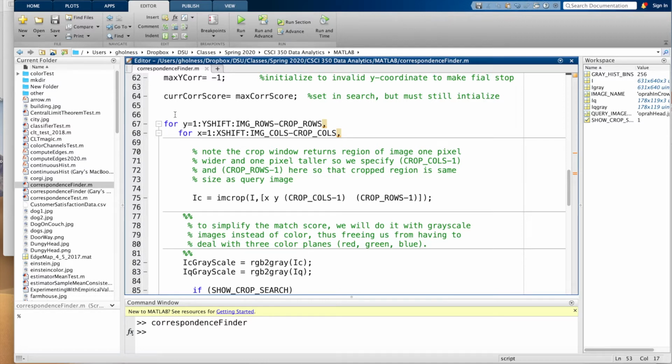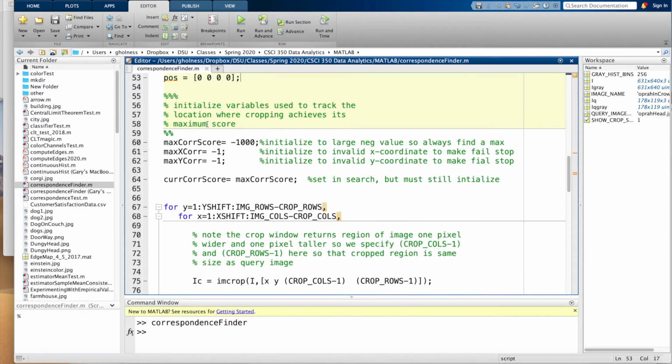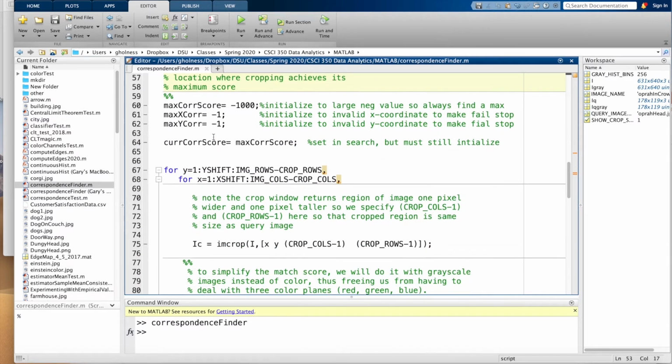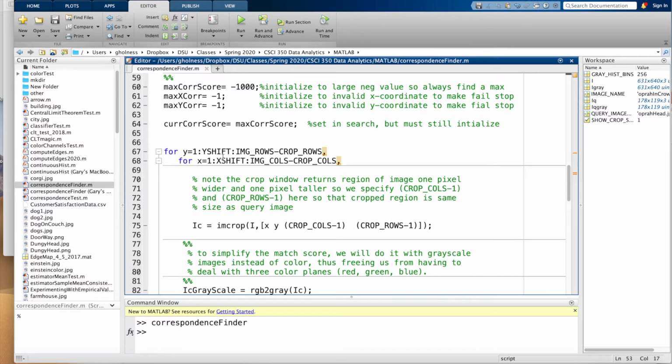And so I have y initialized to 1, x initialized to 1, and I'm going to increment by an amount equal to x shift and y shift respectively. Again, as I said before, x shift and y shift control how much you move that search window every time you update where you're going to crop within that larger image trying to find the headshot. So I shift by y shift and x shift respectively for my y and x values in image coordinates, and then I only go up to the number of rows minus the crop rows and the number of columns minus the crop columns.